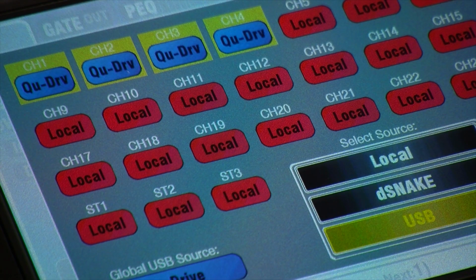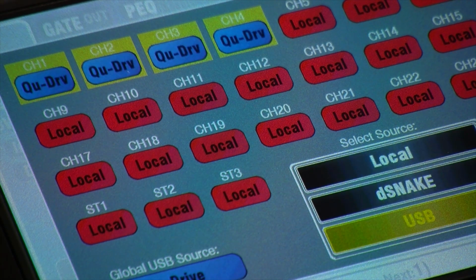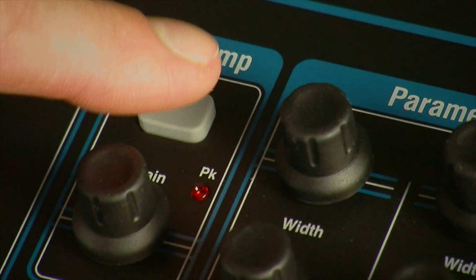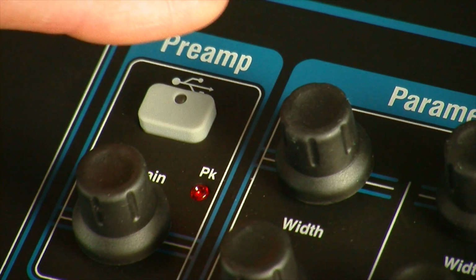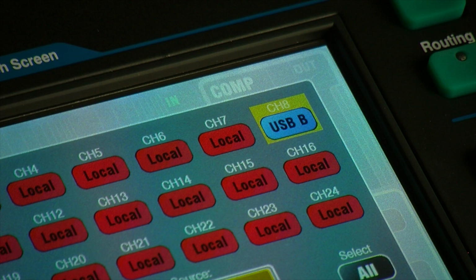Depending on the global USB source selection, the gain knob will turn red for local sources, dark blue for Q drive, light blue for USB streaming, and yellow for Desnake. The USB key in the superstrip switches between the current preamp source for the channel and either Q drive or USB streaming.